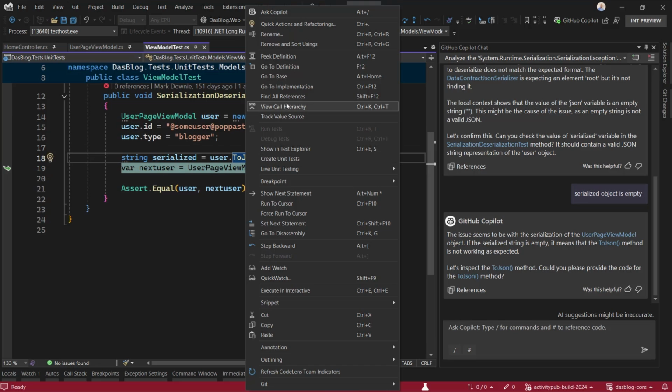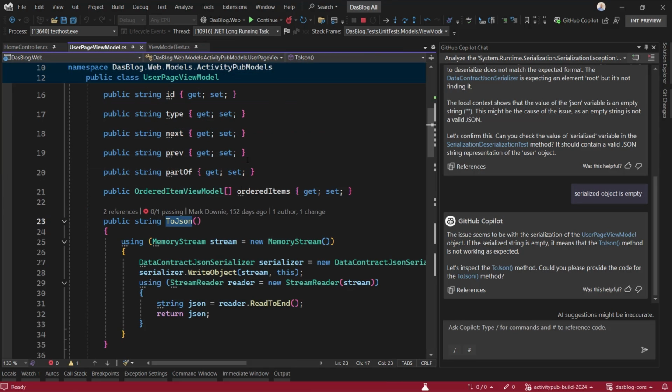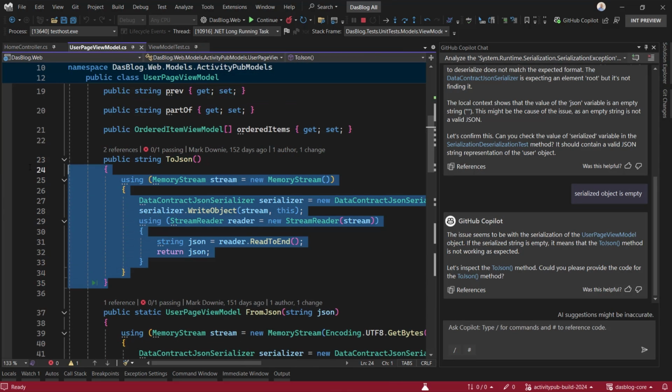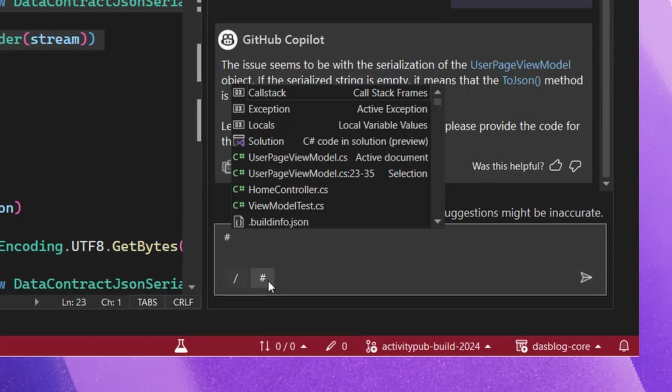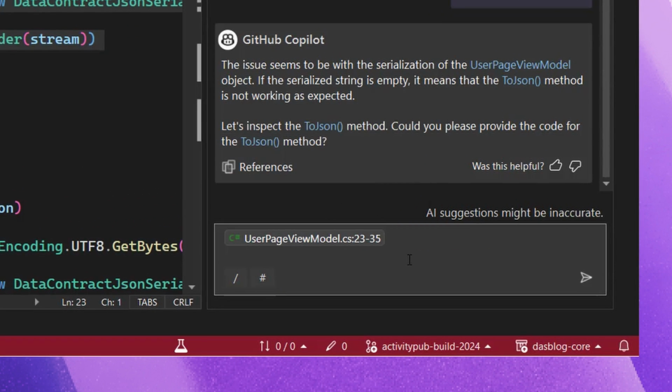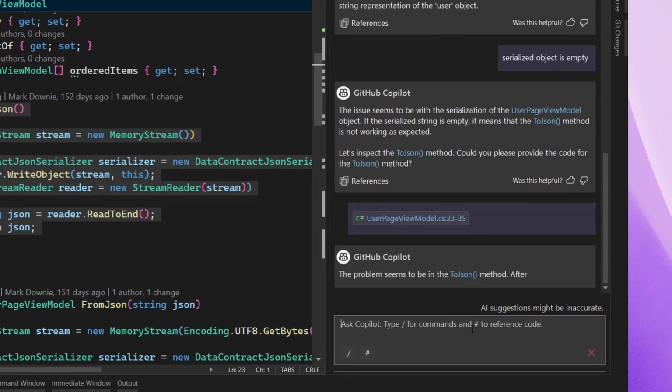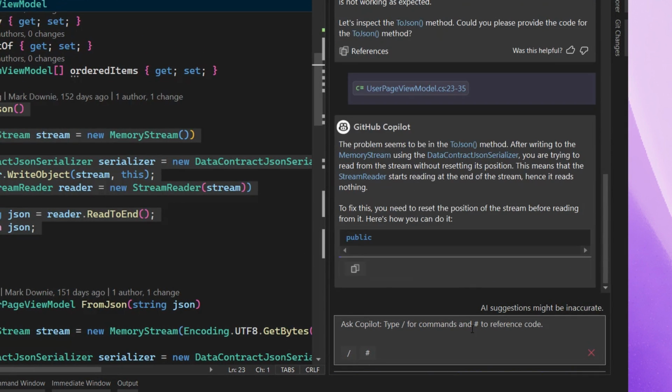Copilot is now suggesting, because I've got an empty string, it must have come from the toJSON method on line 18. Copilot wants to know the details of the toJSON method, so I'm going to navigate to that and share it via a convenient hash reference that passes line 23 to 35. That's simply a hash reference and the active selection. Copilot is building the context to give us a better answer to the solution.